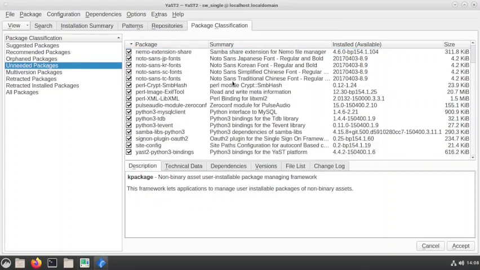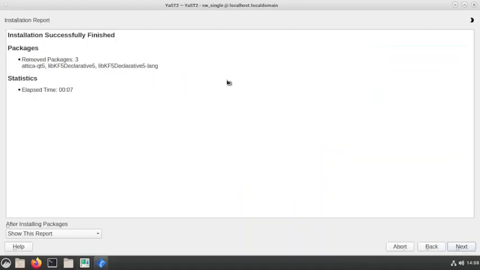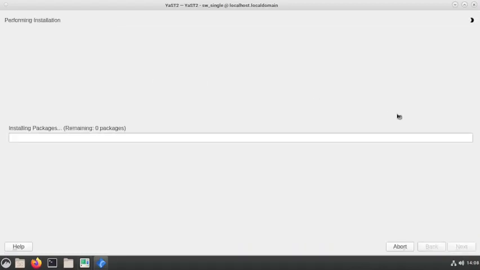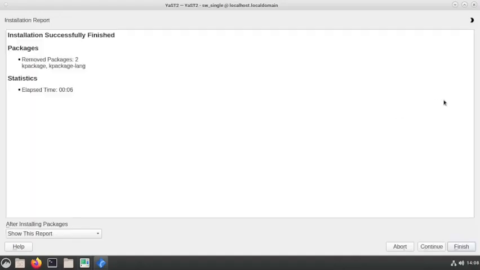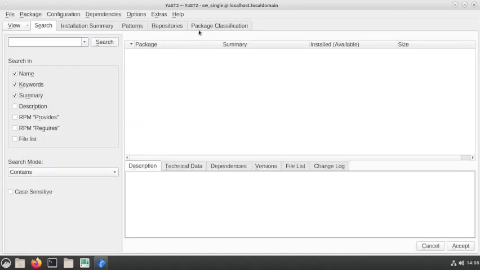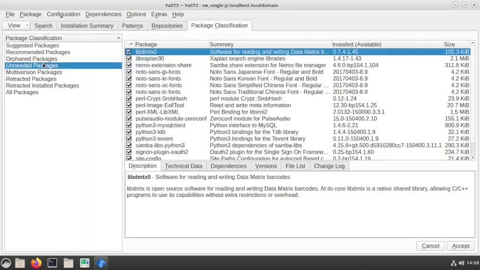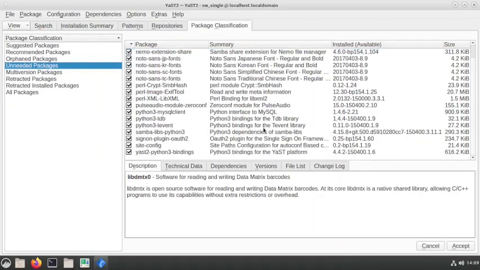Just go below and check. So not many packages are pending. Just one package to remove. I think the next time there won't be any package for removal. So two packages, the language pack and the K package, have been removed. Now this is the last time we go back. You can see here now there is no package from the KDE desktop that has to be removed.